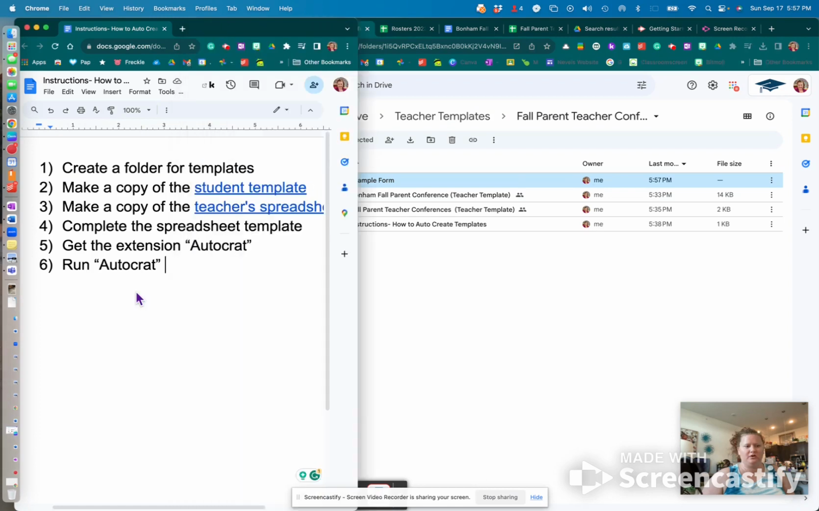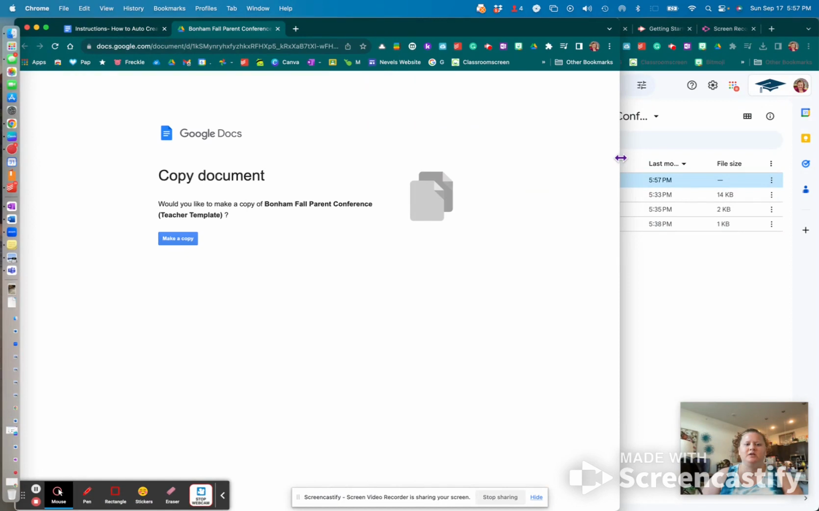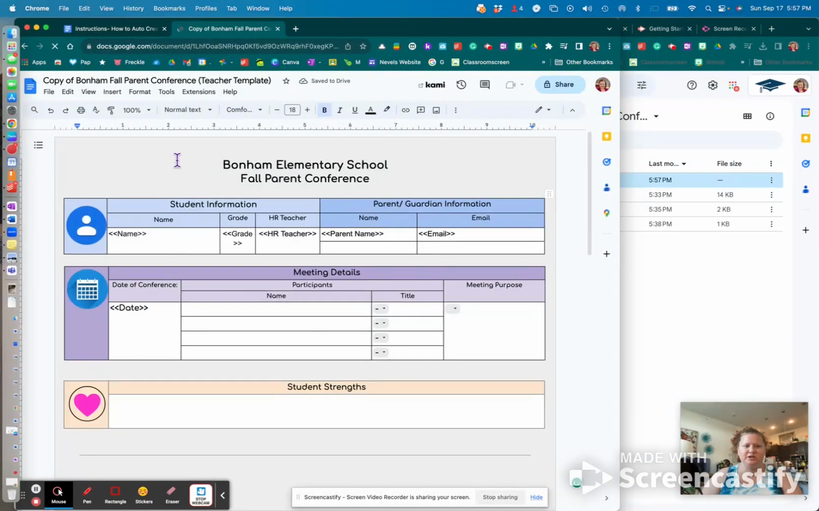And then on this document, you can see that I have linked both the student template and the teacher spreadsheet template. So when you click on the link, it'll take you to this form and you just make a copy. You'll only need to make one copy because AutoCrat will make the rest for you. And this is the copy that you will need.